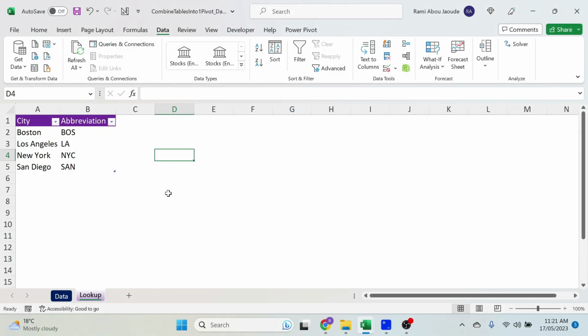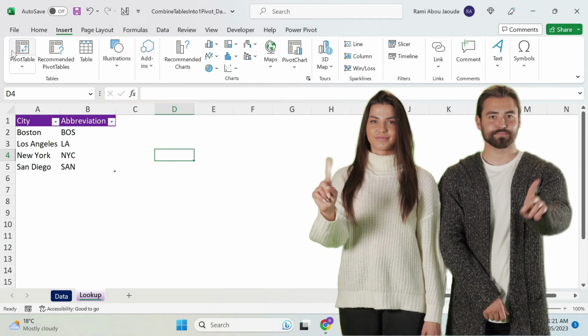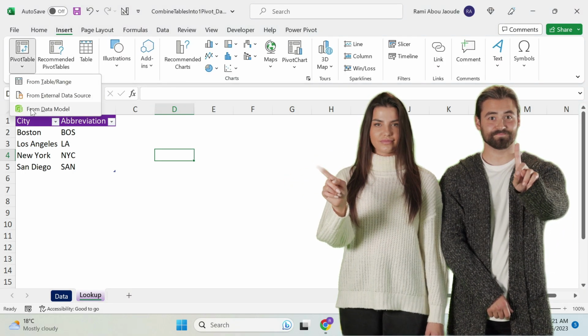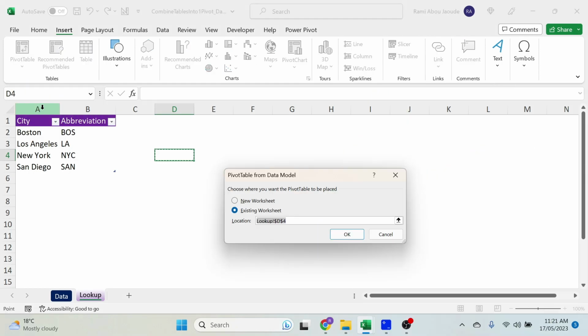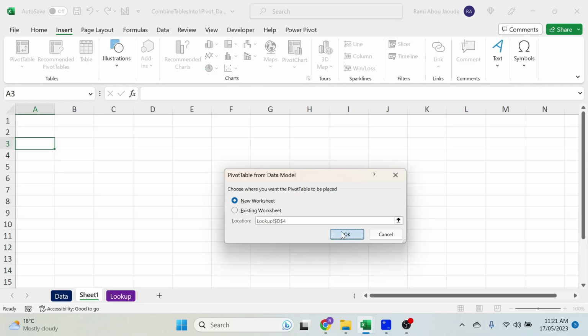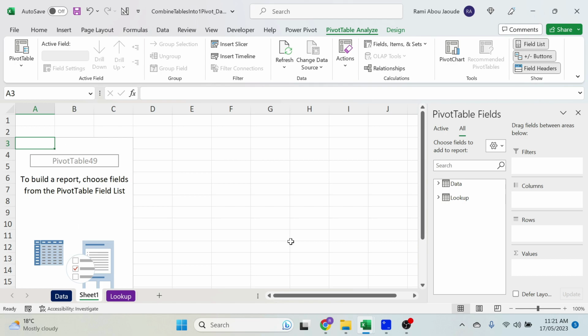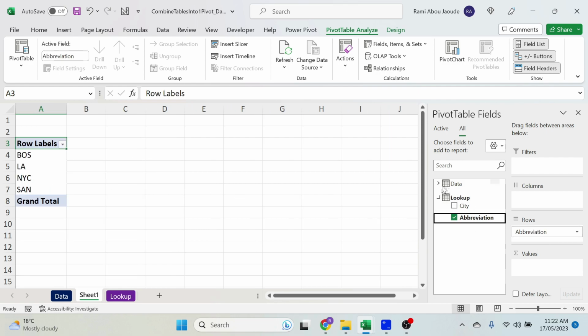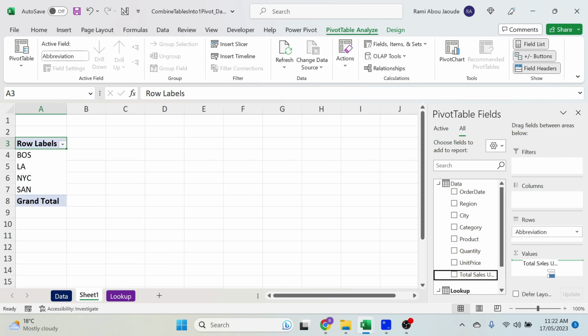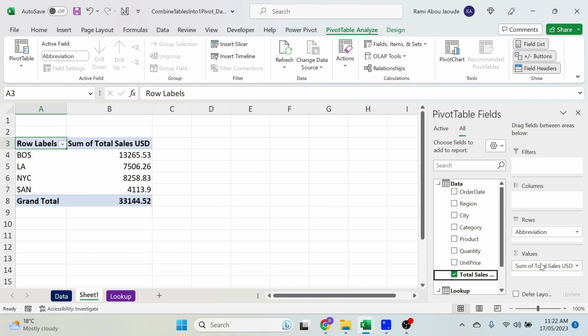The only thing that we need to do is add our pivot table. So let's go to insert, don't click on pivot table, just click here on this arrow, from data model, in a new worksheet, press OK. This is the pivot table and you have the boyfriend and the girlfriend here. Let's start by opening the lookup. We can get, for example, the abbreviation. There we go. And from this one, we can get the sales. Since they are now linked, it works perfectly.